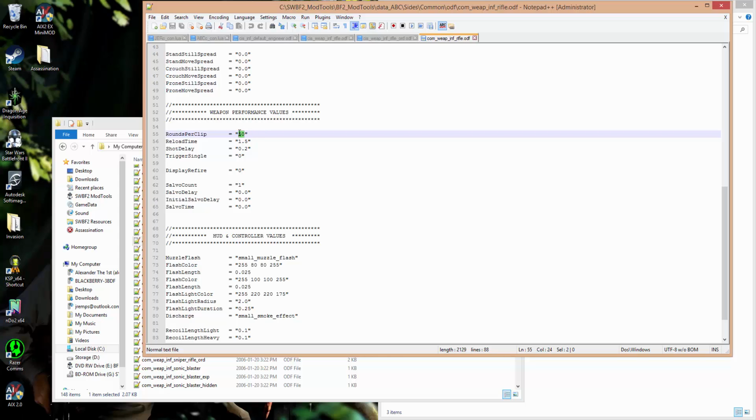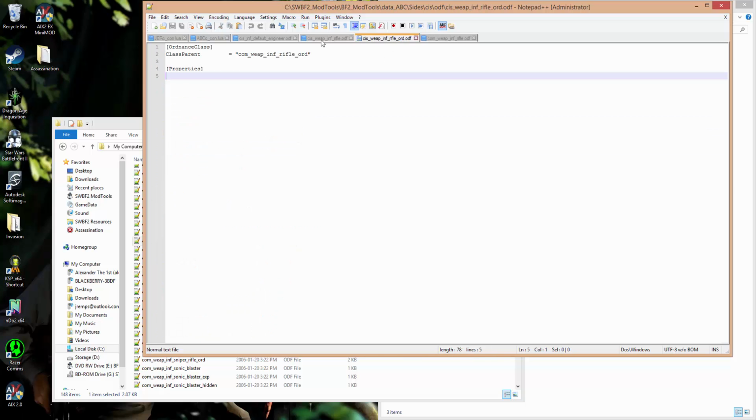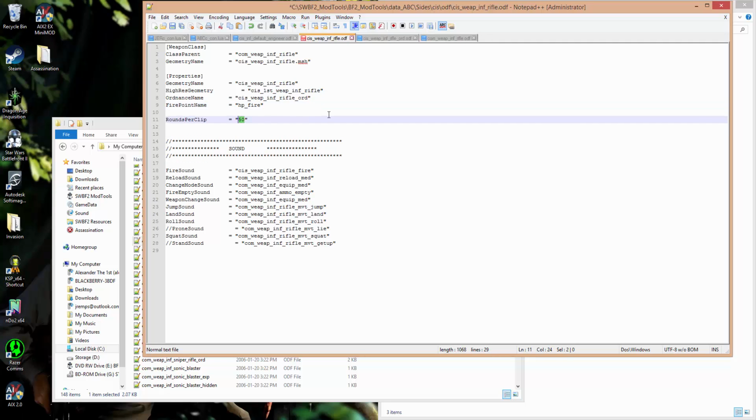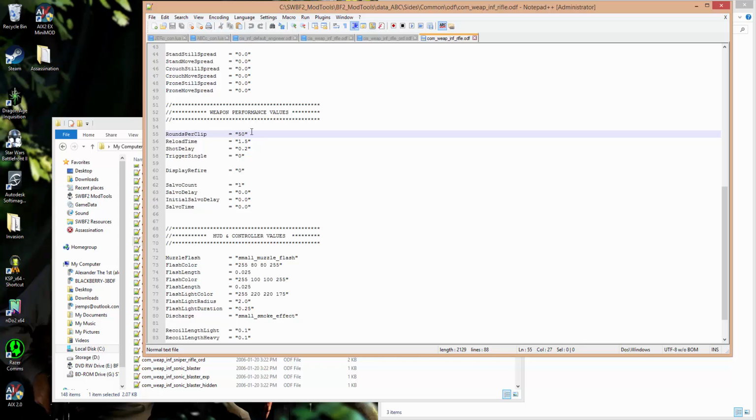I'm not going to change the common one, but I'm going to copy this line. And we can simply put that into CIS weapon rifle under properties. Now we change it to, let's make it something a little more realistic, like 30. So 30 rounds before he has to reload. This will overwrite this.